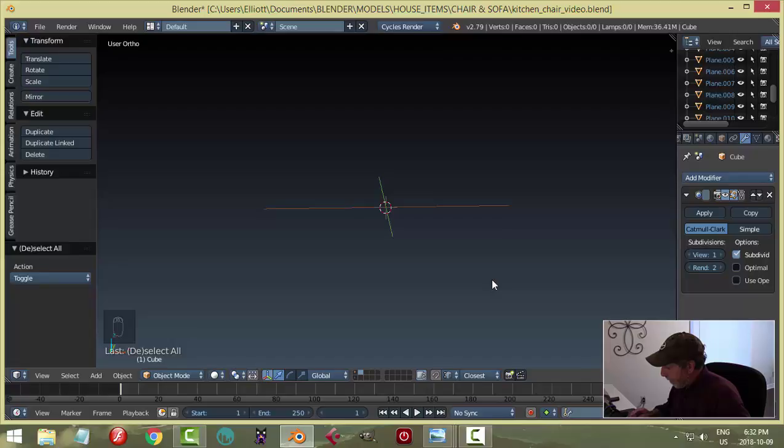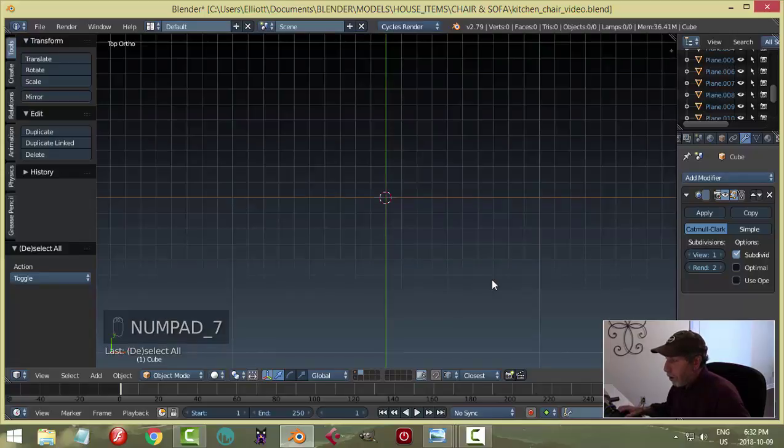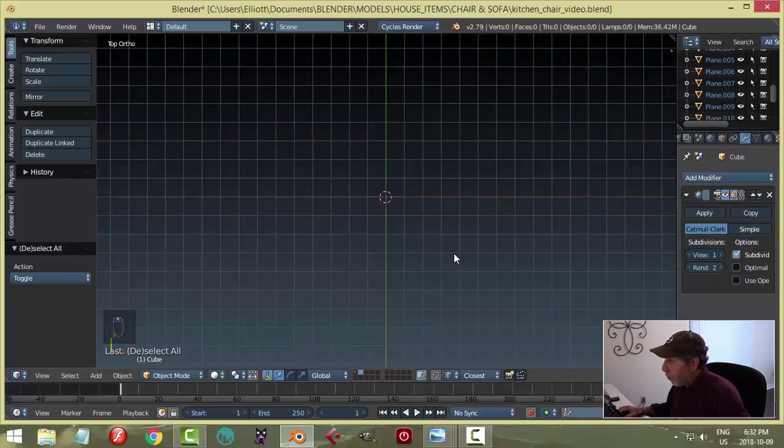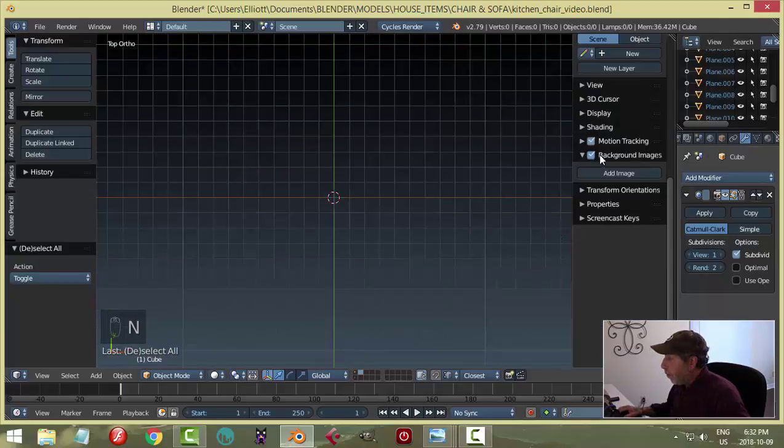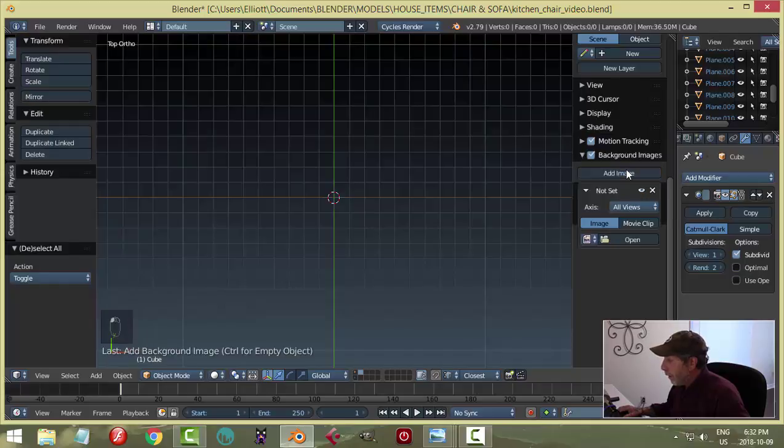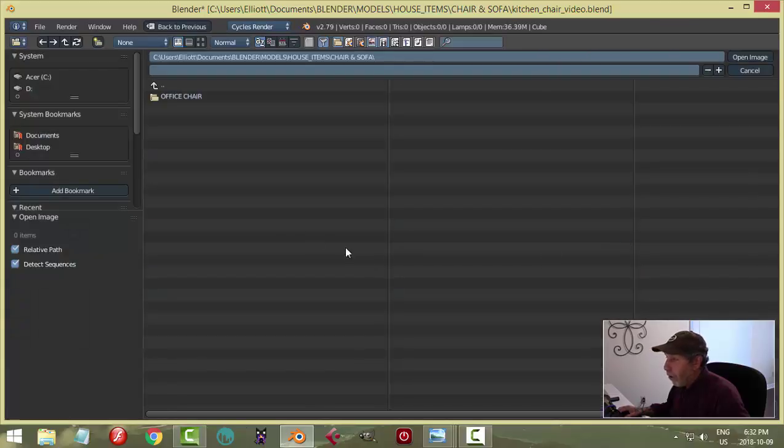So let's do the table first. Let's look in top view. My numpad is on, by the way, and I'm in Cycles render. Not that I intend to do much with nodes or anything, but anyways, I'm going to hit N and open background images here and click add image. And I'm going to switch this. No, I may not switch it right now. I'm just going to hit open.